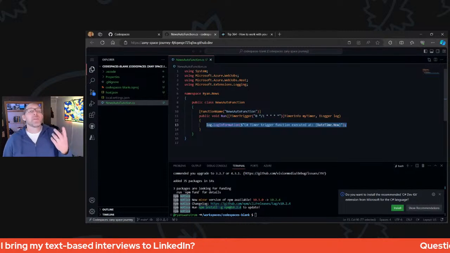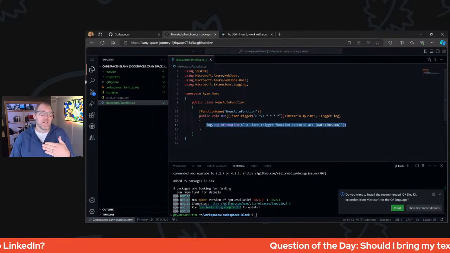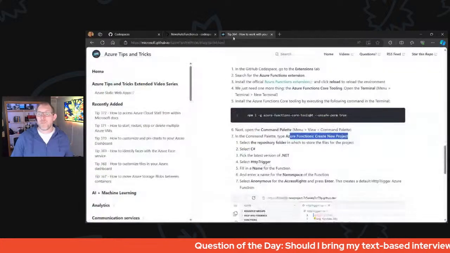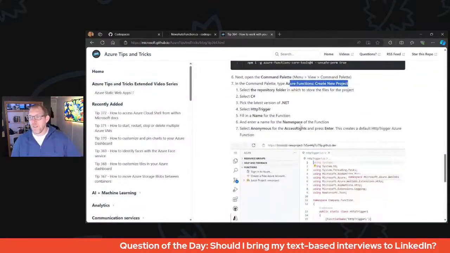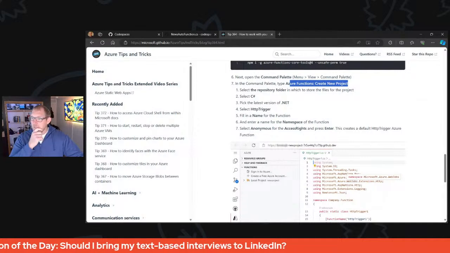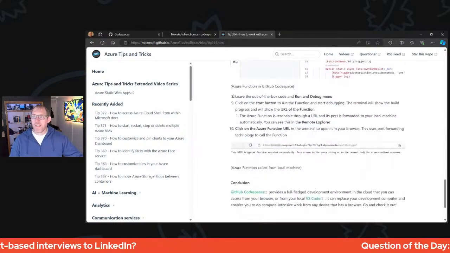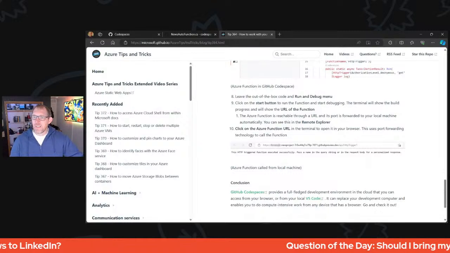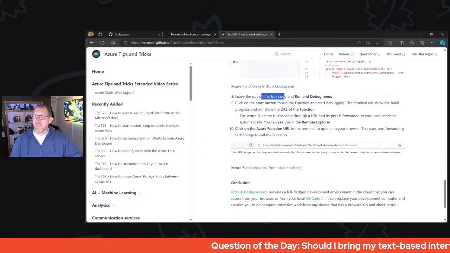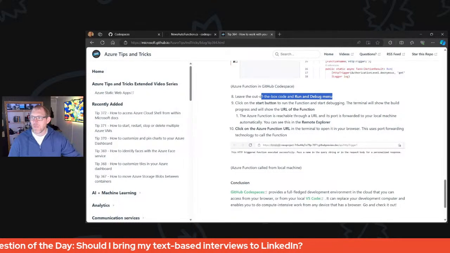So if I'm able to run this, I don't know if we can run this in GitHub Codespaces. Then leave the out of the box code and run and debug menu. Click on the start button. The terminal should show build progress and the URL of the function.